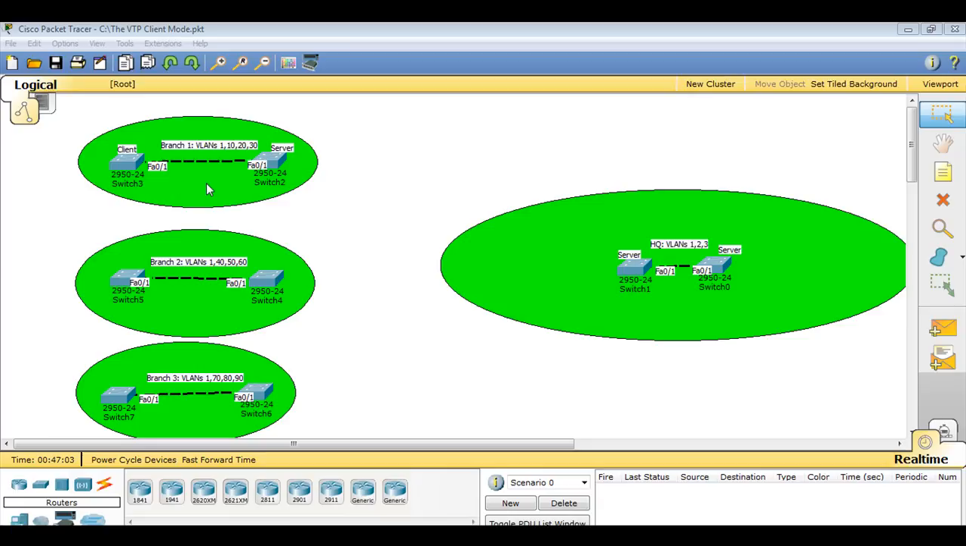with two switches in each. One is configured as a server, and the other is configured as a VTP client. And in the first branch we have VLANs 1, 10, 20, and 30. In the second branch we have VLANs 1, 40, 50, and 60. And finally, in the third branch we have VLANs 1, 70, 80, and 90.